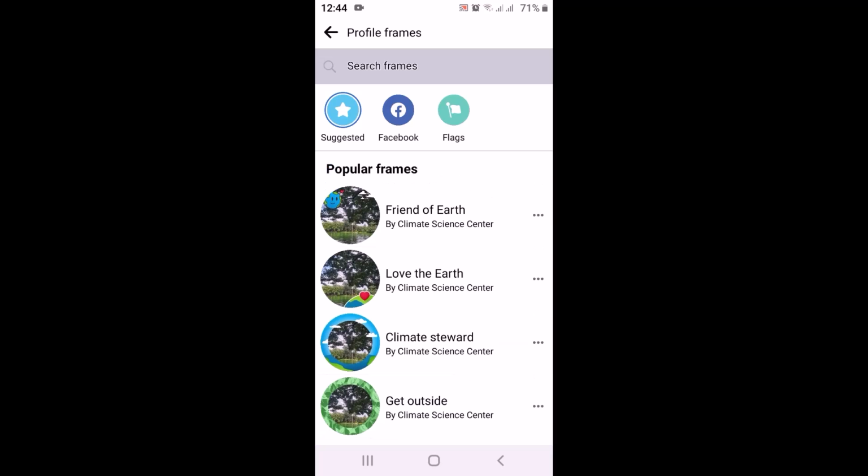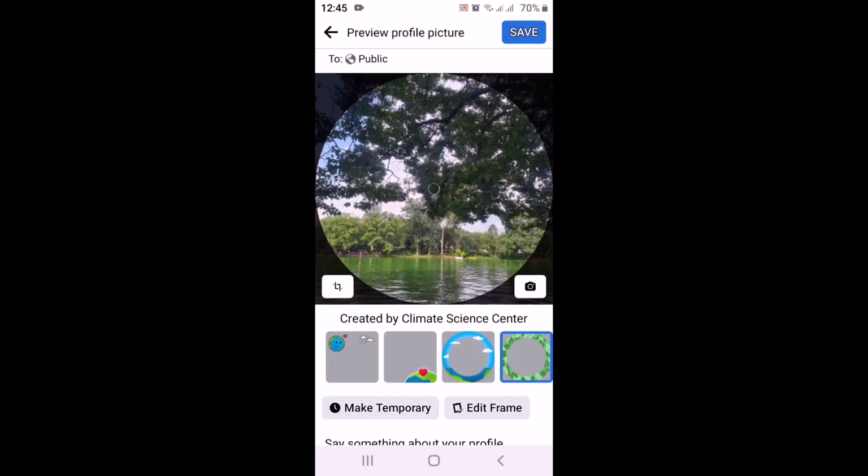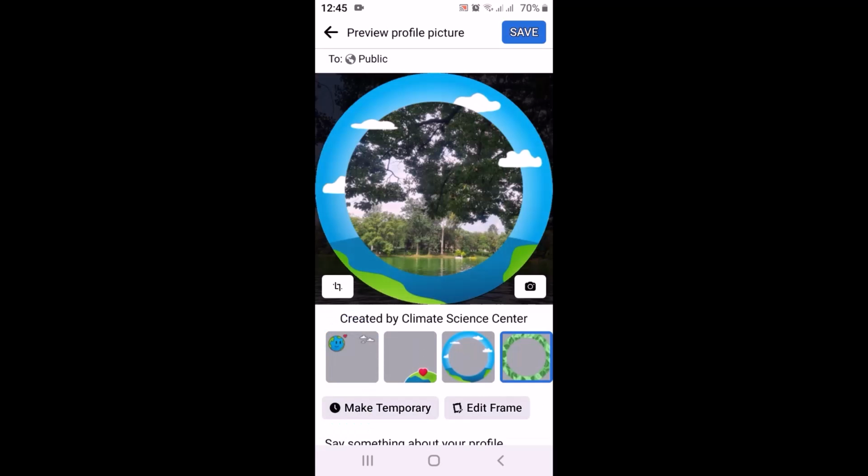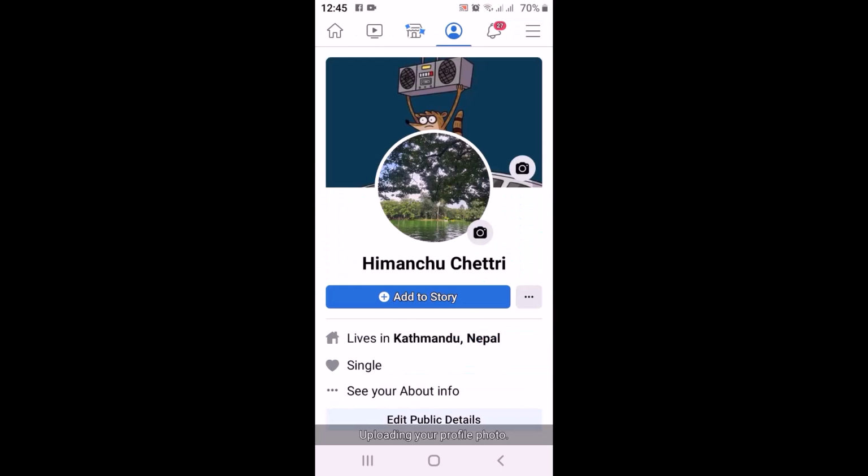So then select the frame that you like, and after you're done selecting the frame, just tap on the save button right in the corner. You can see right at the bottom there is a notification, and it says uploading your profile photo. As you can see, the frame has been added to my profile picture.